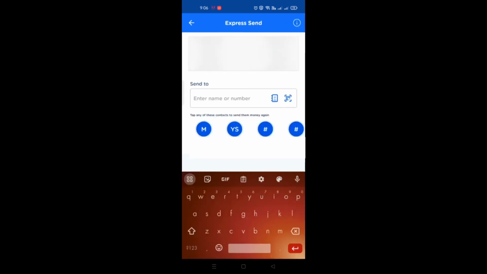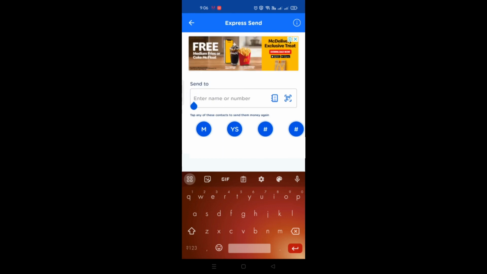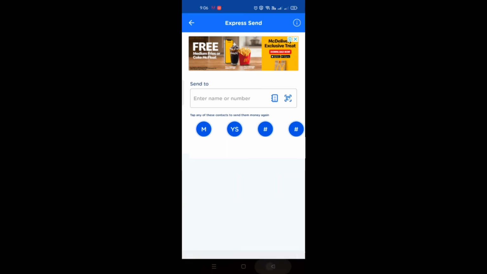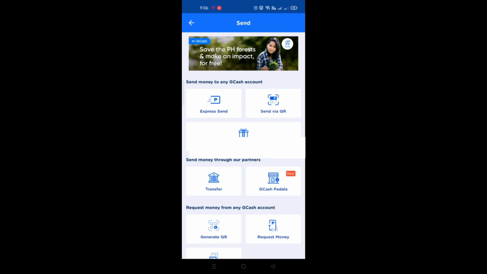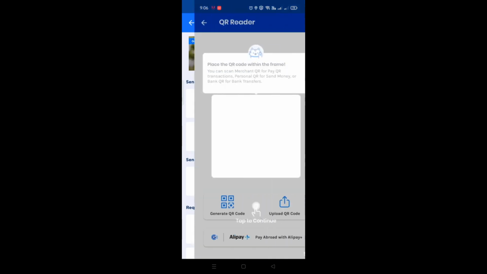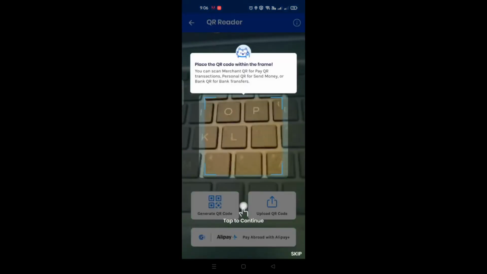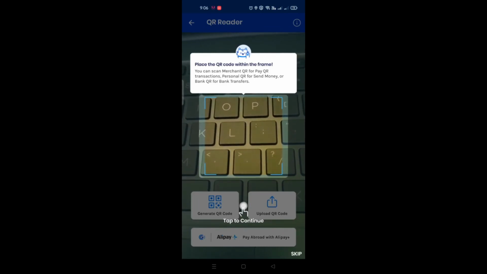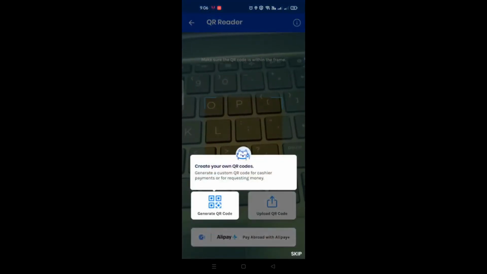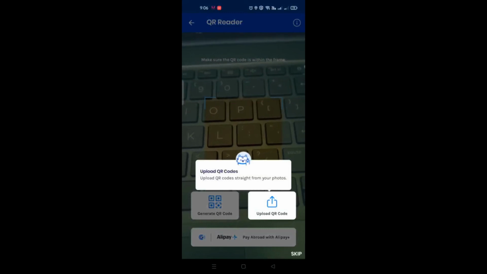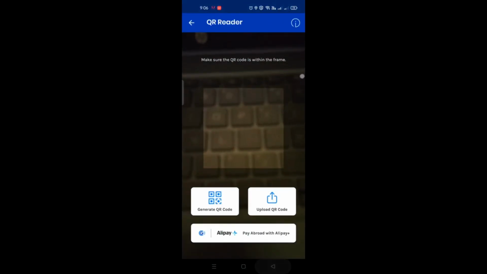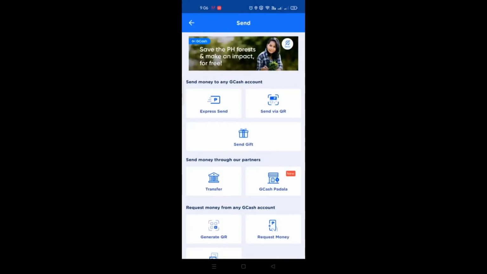So you have your options here where you can send through Express Send. You have the option to transfer through your bank. You have an option to transfer using Gcash Padala. And then you can cash out through the Bayad centers here. This is the second option that we tackled earlier, the QR code, where you just scan the QR of the store that offers cash out options.